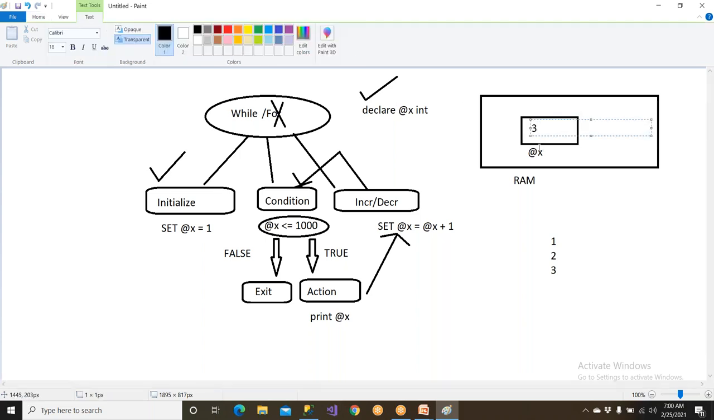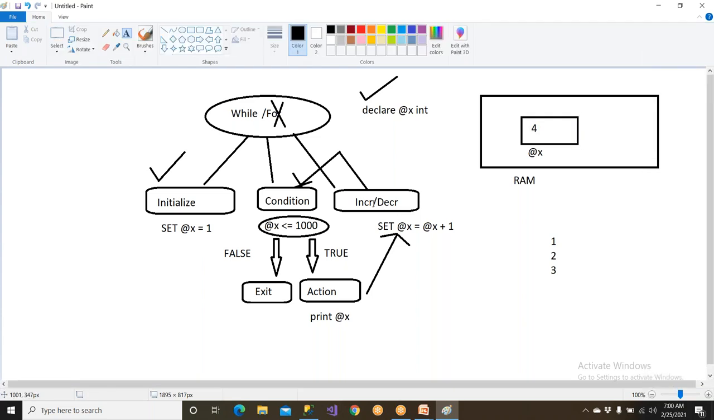Clear? Again after the increment, it will come and check the condition. What is the x value now? x is 4. 4 is less than 1,000, true. Now if it is true, action: again print the x value. 4 will get printed. After the action, it is going to be incremented to the next value, 5. Then like that, it is going to print 1, 2, 3, 4, 5.